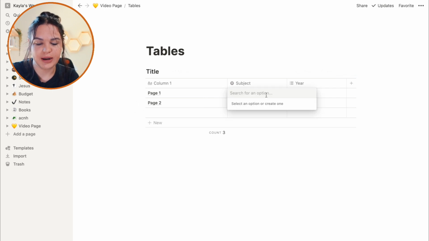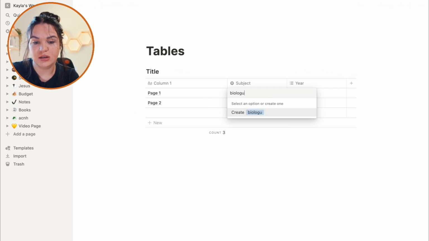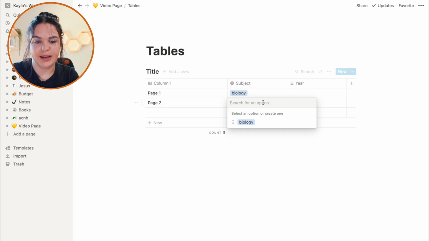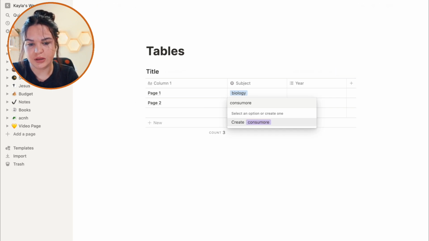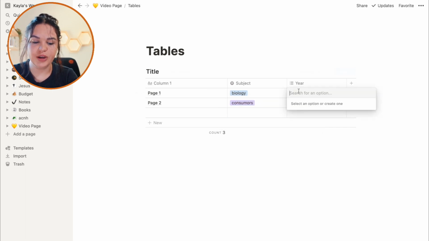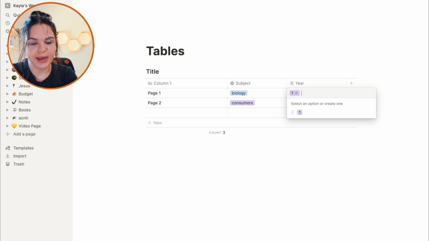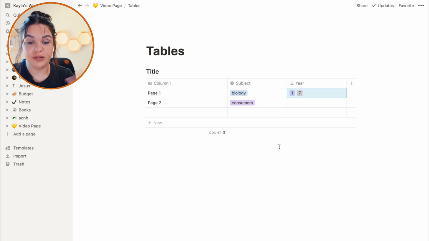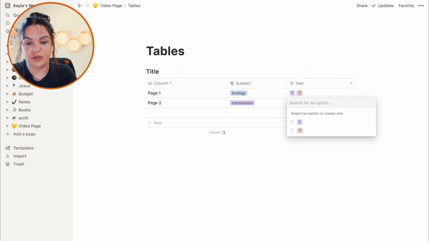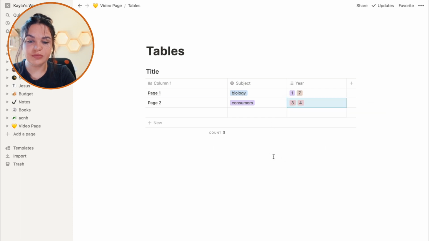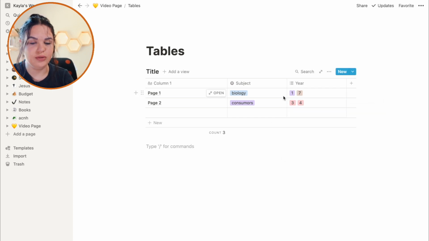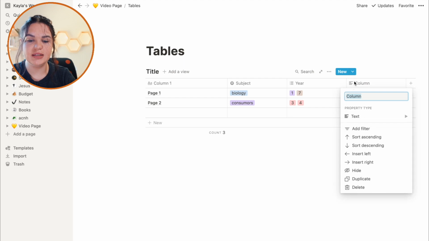So for subject, I can add in biology. I can add here in this one, consumers. Is that spelled right? I don't even know. Here for year, I can say it's year 1 and year 7 that you need this. Here I can say year 3 and 4. So you can change this however you want. So that's what a multi-select is.